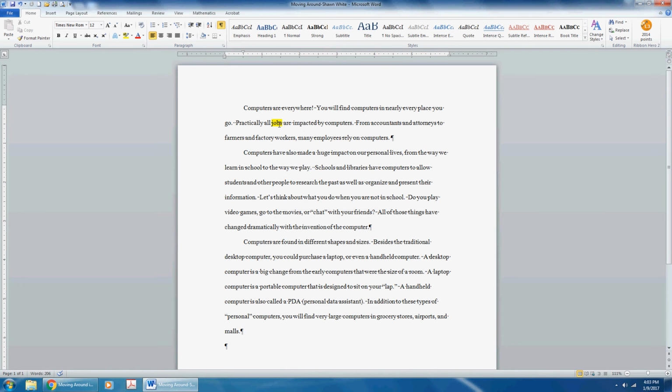Now, move your cursor so that it is blinking before the word different in the first sentence of the third paragraph. So use your arrow keys down to the third paragraph. Move your arrow key to the right so that it is blinking before the word different. Hold your control, type the word many, M-A-N-Y, and a space. Then double click on top of the word many and highlight it so that it now reads many different shapes and sizes.